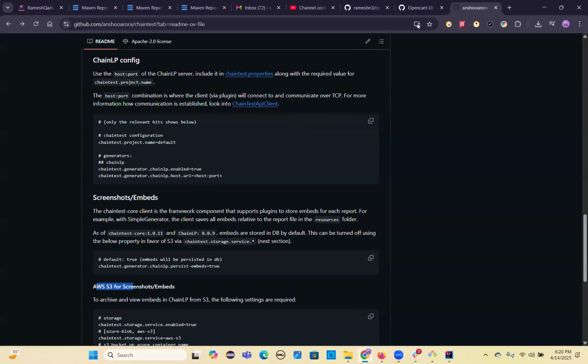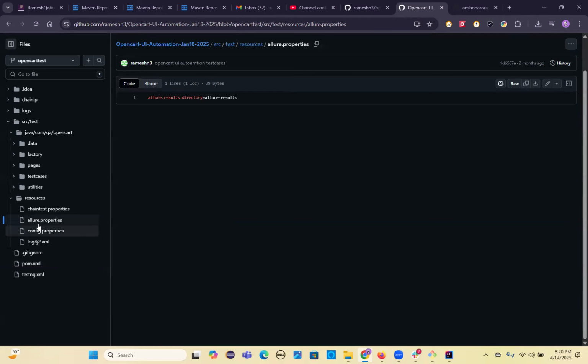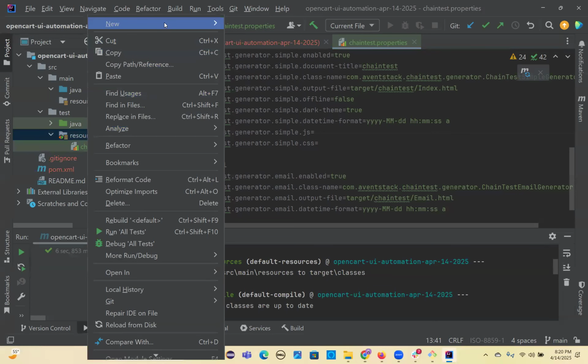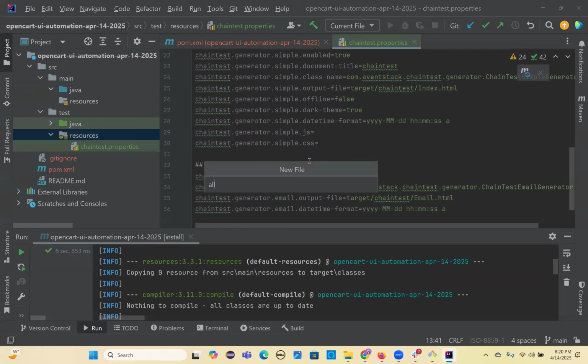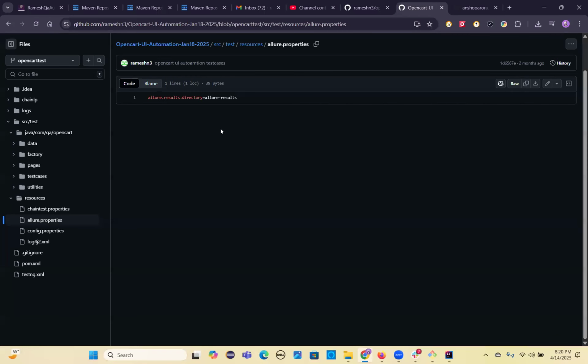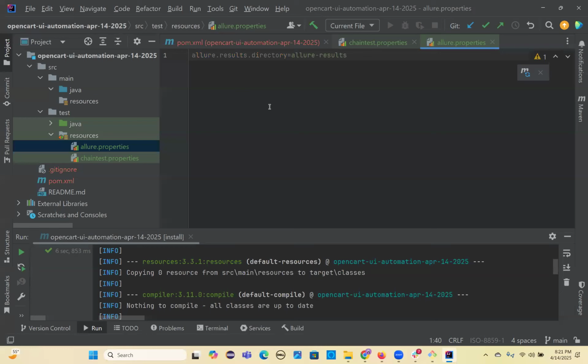Okay, so these are the properties. Then let's go and see what we have: chaintest.properties, allure.properties. We need Allure reports, so you just create an allure.properties file. Another file: right click on resources, allure.properties. Just copy paste this. Allure.results.directory, allure-results.